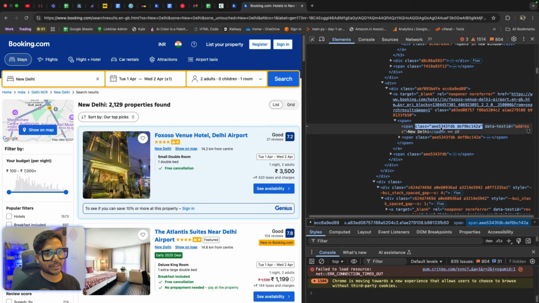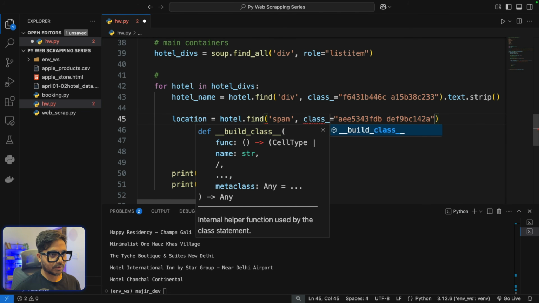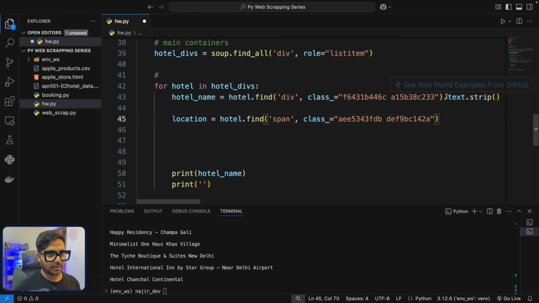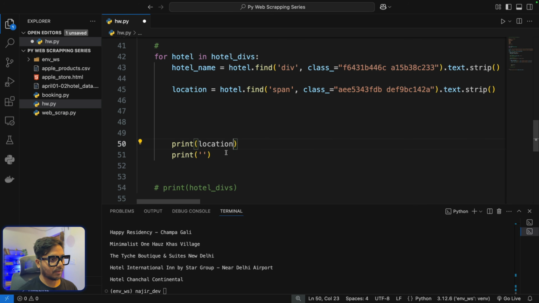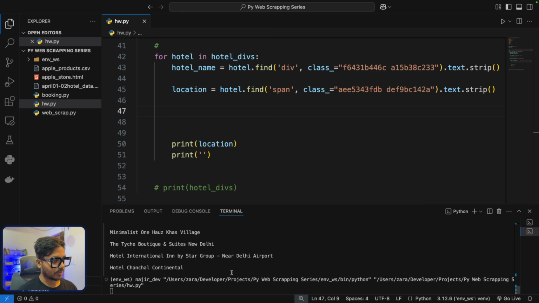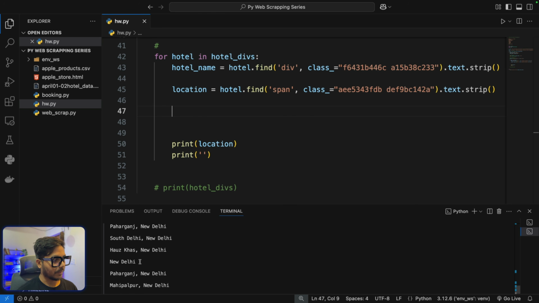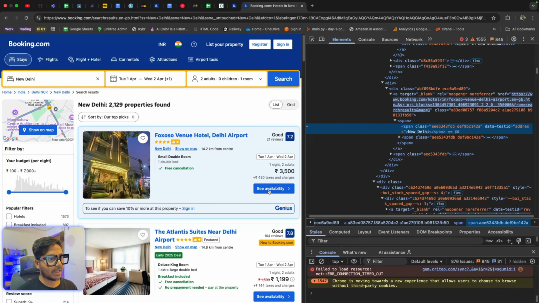So let's copy it and say that I am looking in these combinations, and I will do the same formatting here at the end. I would just print this instead of hotel name. And let's go ahead and see if in case we're getting these locations. Okay, we're getting the locations, perfect. So we got the hotel locations, and let's go ahead and see the next thing that we are interested in, that is going to be the price, definitely.